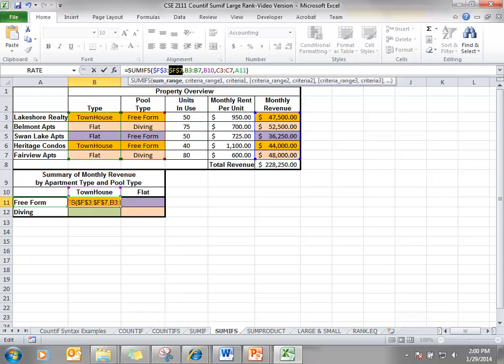B3 to B7 is the first criteria range. If I copy this formula over, I want the range to stay the same, and if I copy it down, I want the range to stay the same. So I need to put absolute cell references here. B10 is the first criteria. The first criteria is townhouse in cell B10. When I copy it over, I want that criteria to change to flat, so I don't want to put a dollar sign in front of the B. However, when I copy it down, I need that reference to stay the same, so I'm going to put a dollar sign in front of the number.